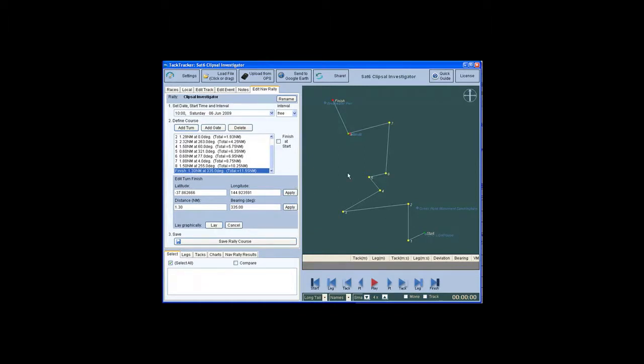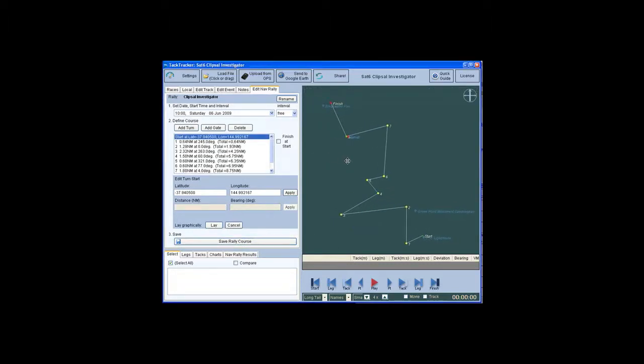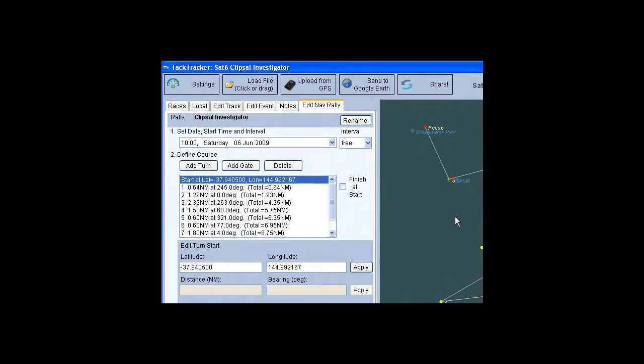And that is the course. Okay, so let's save that, and I can continue to edit this at my leisure. Now, the next thing to discuss is the start time and the interval, which is defined up here.